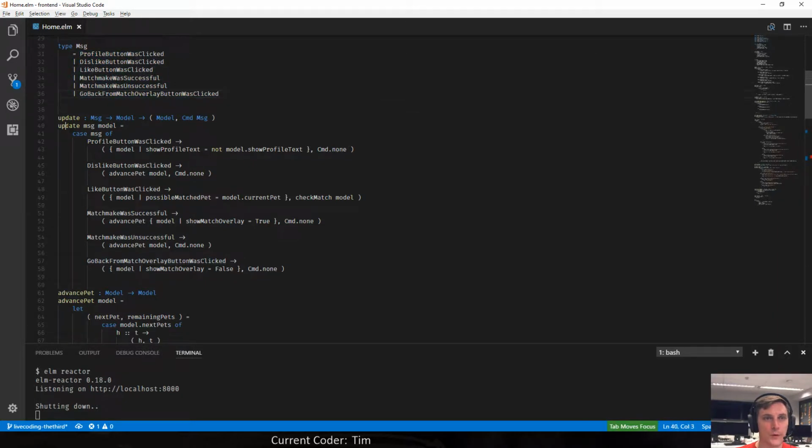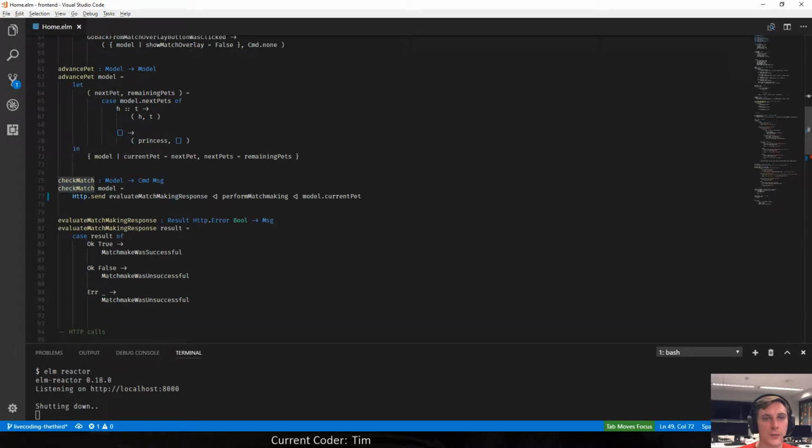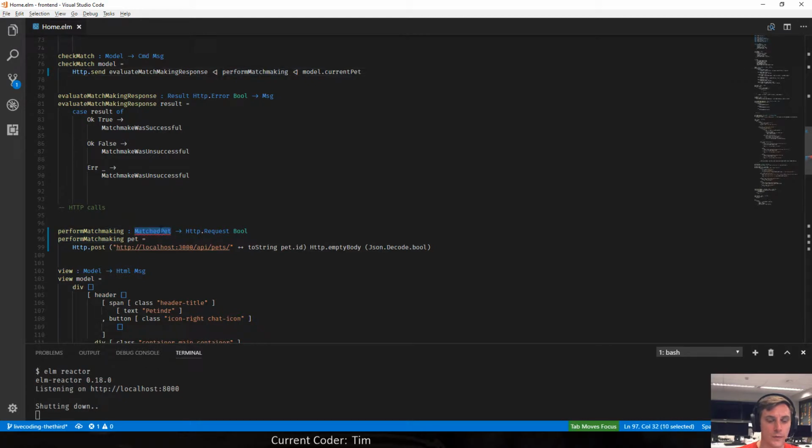And then our update function reflects what we need to do whenever those events happen. So when a profile button was clicked, we should toggle our show profile text value in our model. Whenever the dislike button was clicked, we just advance the pet of our model. Then when the like button was clicked, we also should advance pets, but only after we check whether or not it's a match. And then check match eventually does some matchmaking.